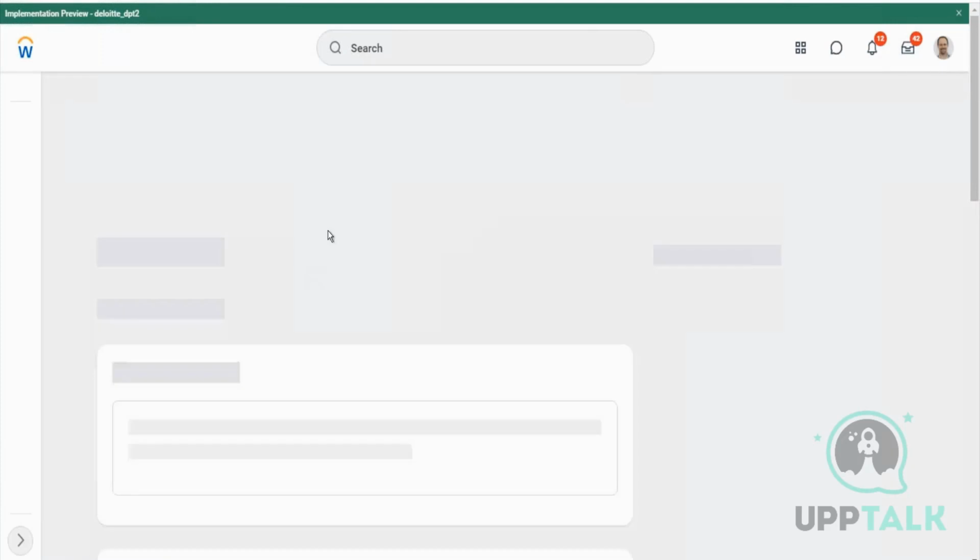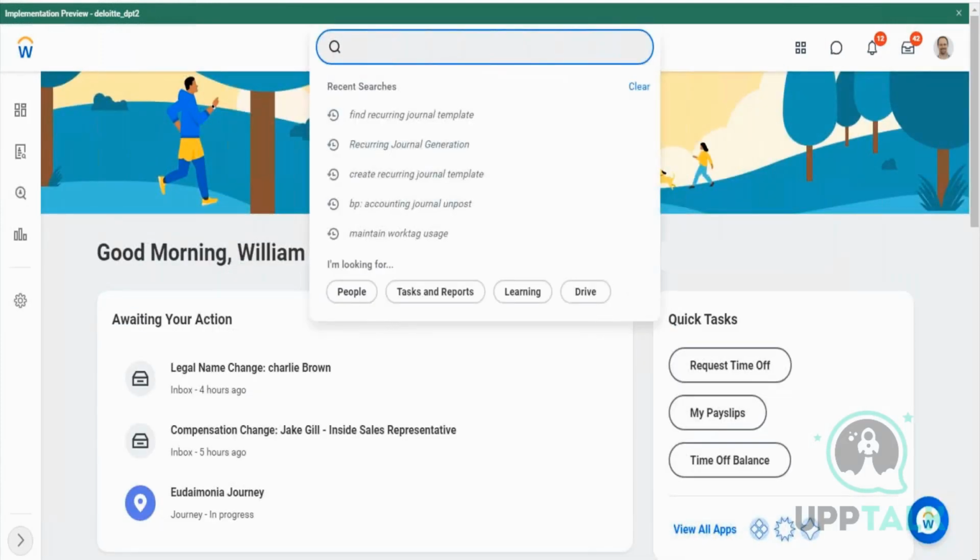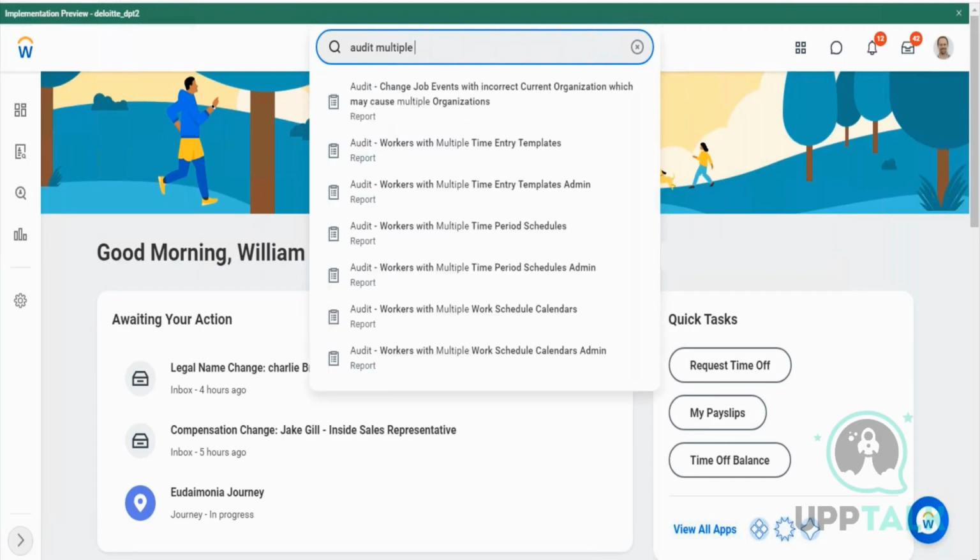In such scenarios, there is a Workday delivered report, which is audit multiple period schedule.